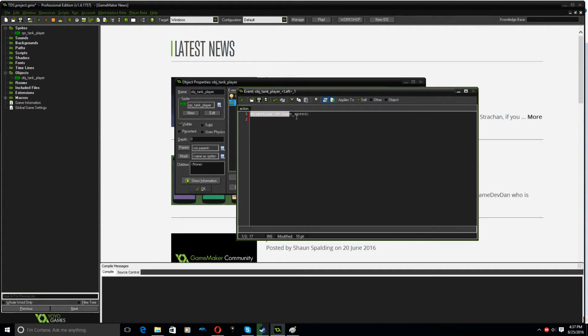So what's happening here, direction plus equals turn speed. And then we're going to update the image angle. This is another property that belongs to the object. It's going to equal the new direction value. So the image angle is actually going to change. Otherwise, our object will change rotation, but the sprite that's associated with it won't update. So image angle equals direction.